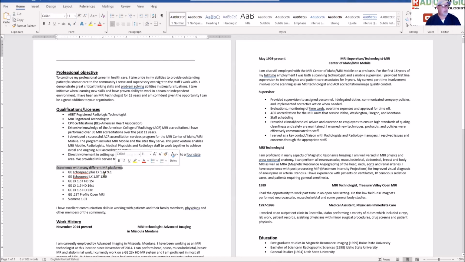Experience with many different MR platforms. Dude, I just want to know, is the GE 1.5? This is a GE 1.5. This is a GE 1.5. I mean, these are all GE 1.5s, and then an open, and then a Siemens. I personally, even though I've done MRI before for a short period of time, can't tell you the difference between these. I guess they're models. I don't know. Didn't need all that. I think it's excess. And then he tells me under qualifications, I have excellent communication skills.